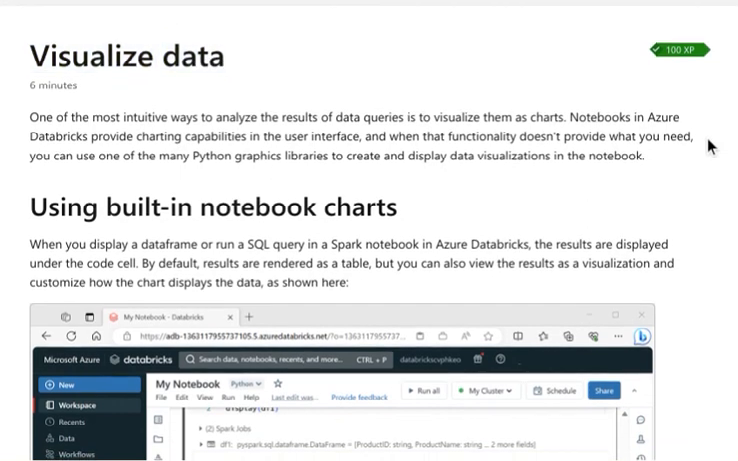Visualize data. Completed 100 XP. 6 minutes. One of the most intuitive ways to analyze the results of data queries is to visualize them as charts. Notebooks in Azure Databricks provide charting capabilities in the user interface, and when that functionality doesn't provide what you need, you can use one of the many Python graphics libraries to create and display data visualizations in the notebook.